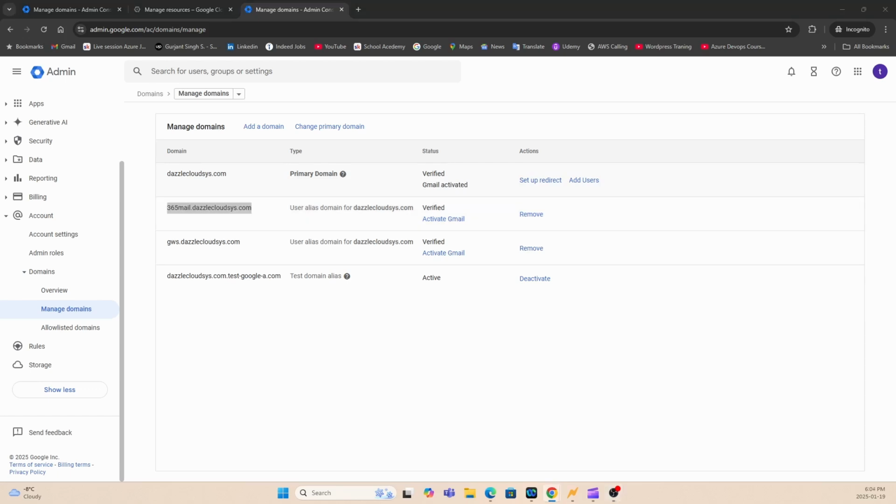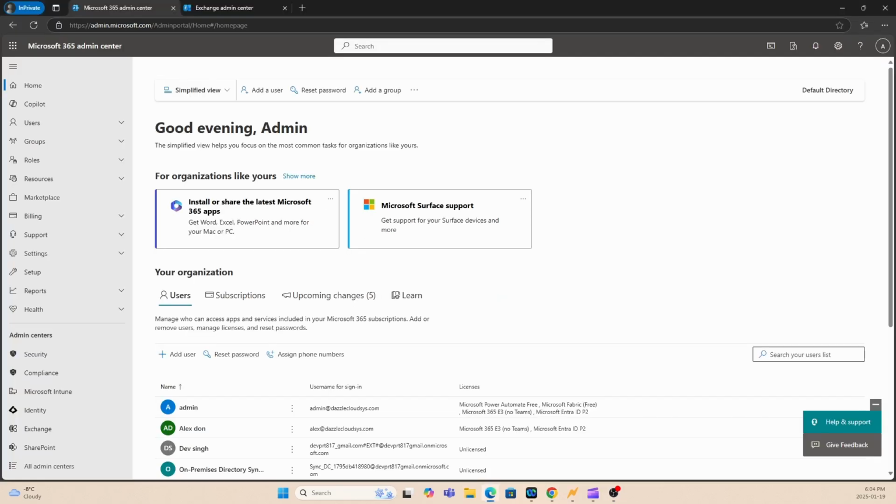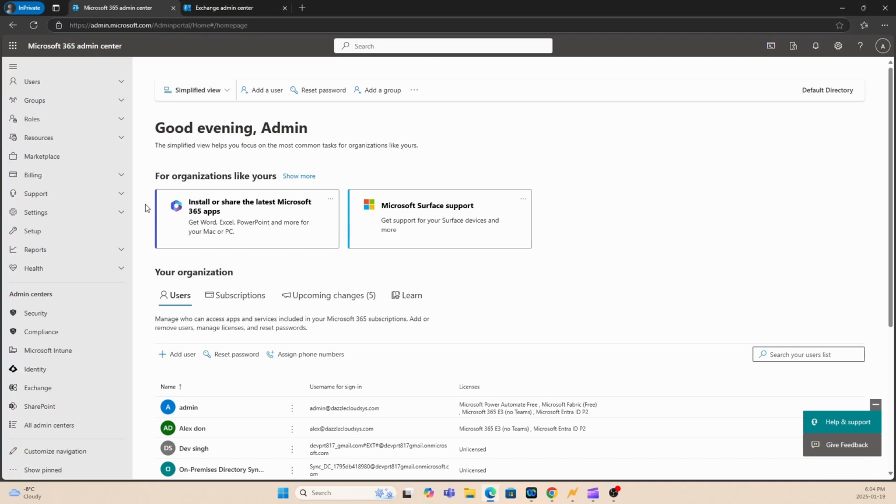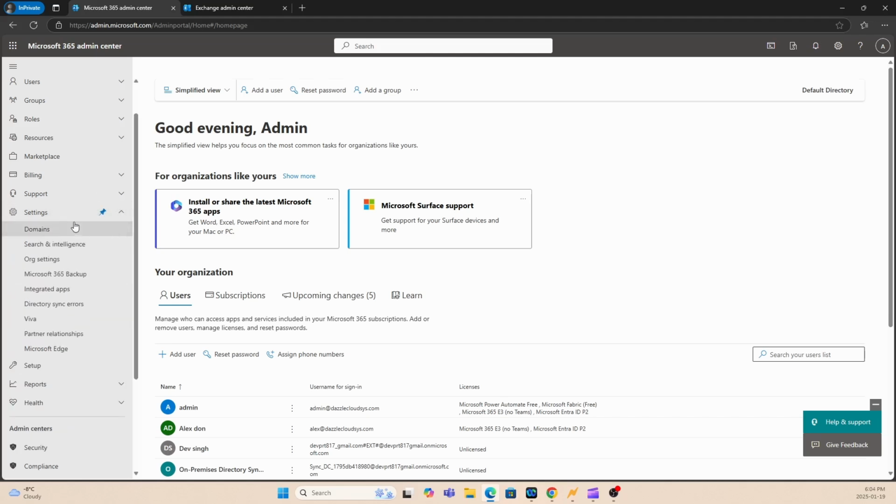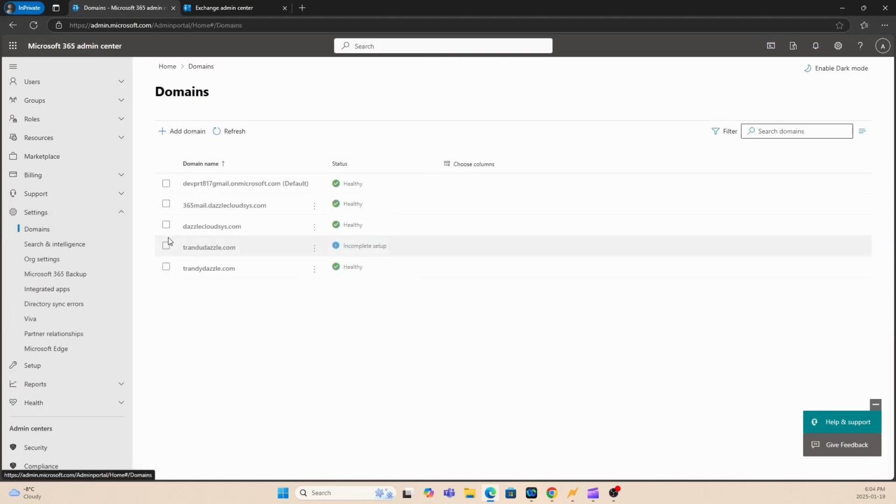Step 3. Add the subdomain in Microsoft 365. Open a browser and navigate to admin.microsoft.com to log into the Microsoft 365 admin portal. Navigate to Settings, Domains. Verify that the main domain is already verified in the tenant. Note, do not add the MX record to Microsoft 365 since the MX record points to Google Workspace.